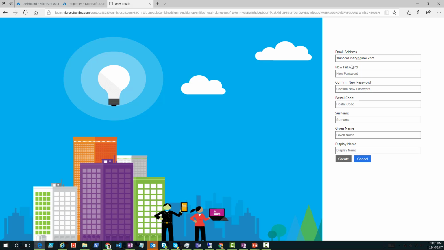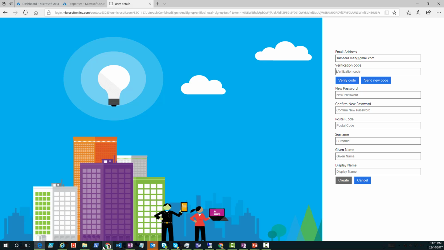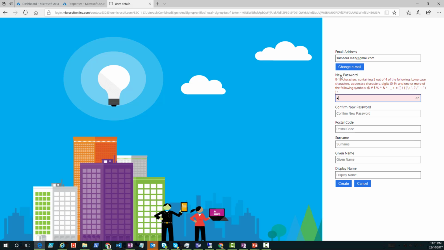I didn't program any of these as a developer. It does the verification side of things as well, and that's all done by the Azure Active Directory B2C. So it has sent me a verification code, which I will quickly grab from my Google account, and I'll quickly paste that. I will give a new password to this.